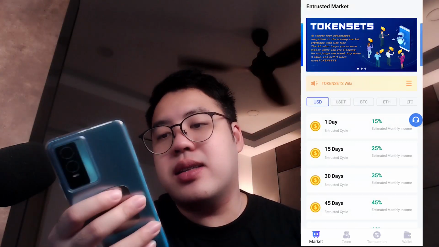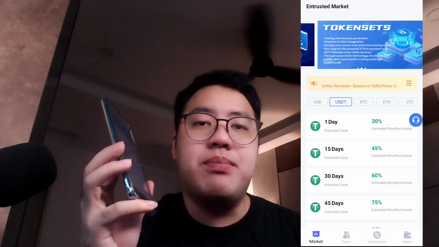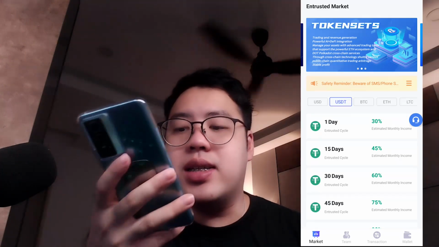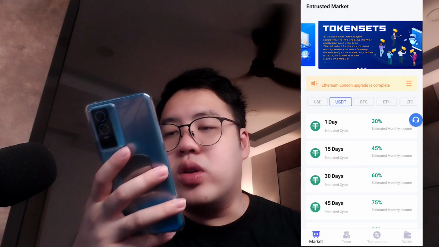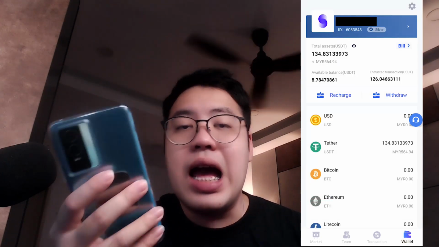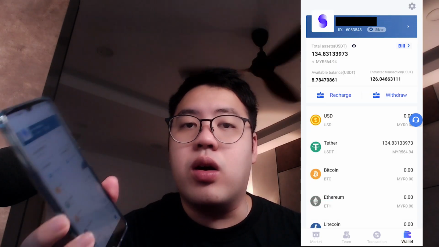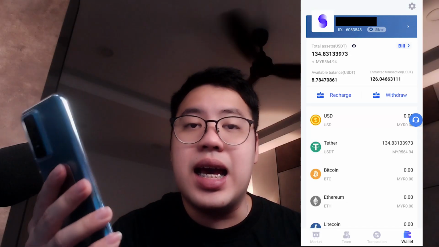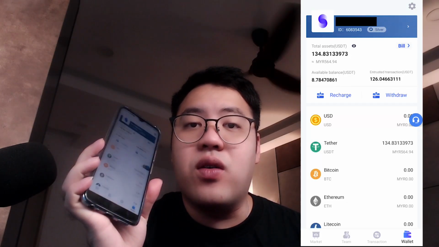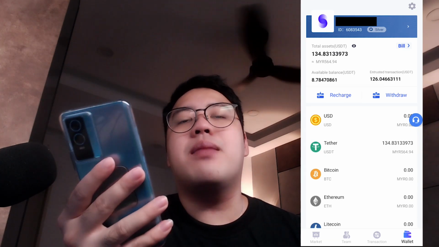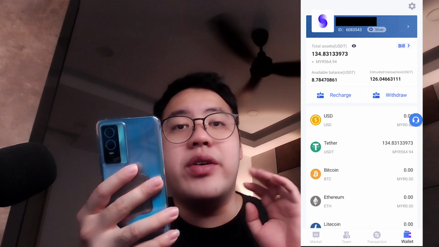So let's test USDT. Okay, for this sake, like I said, I will use USDT, and in order for me to use this, I need to go into wallet and I need to make sure that I have USDT to start it off. And right now you can see I actually have USDT here. I have 134 USDT.